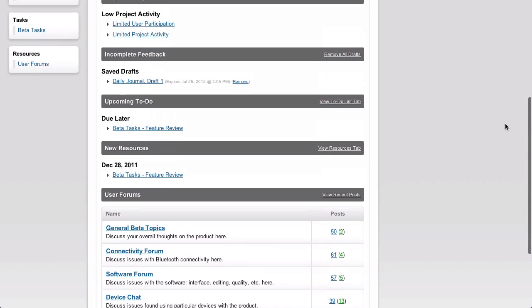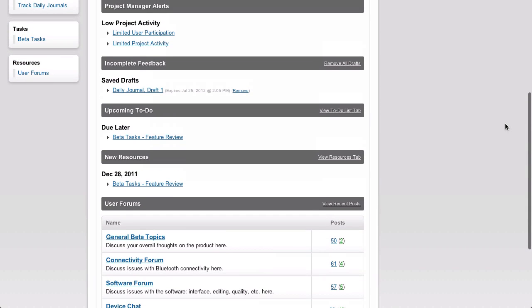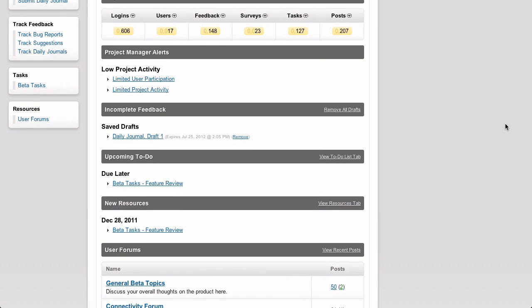Now for each of these things, if the user doesn't have access to, for example, any forums, then that forums menu won't show up for them. If they've already completed all of their tasks or submitted all their drafts, etc., then those things won't be there.